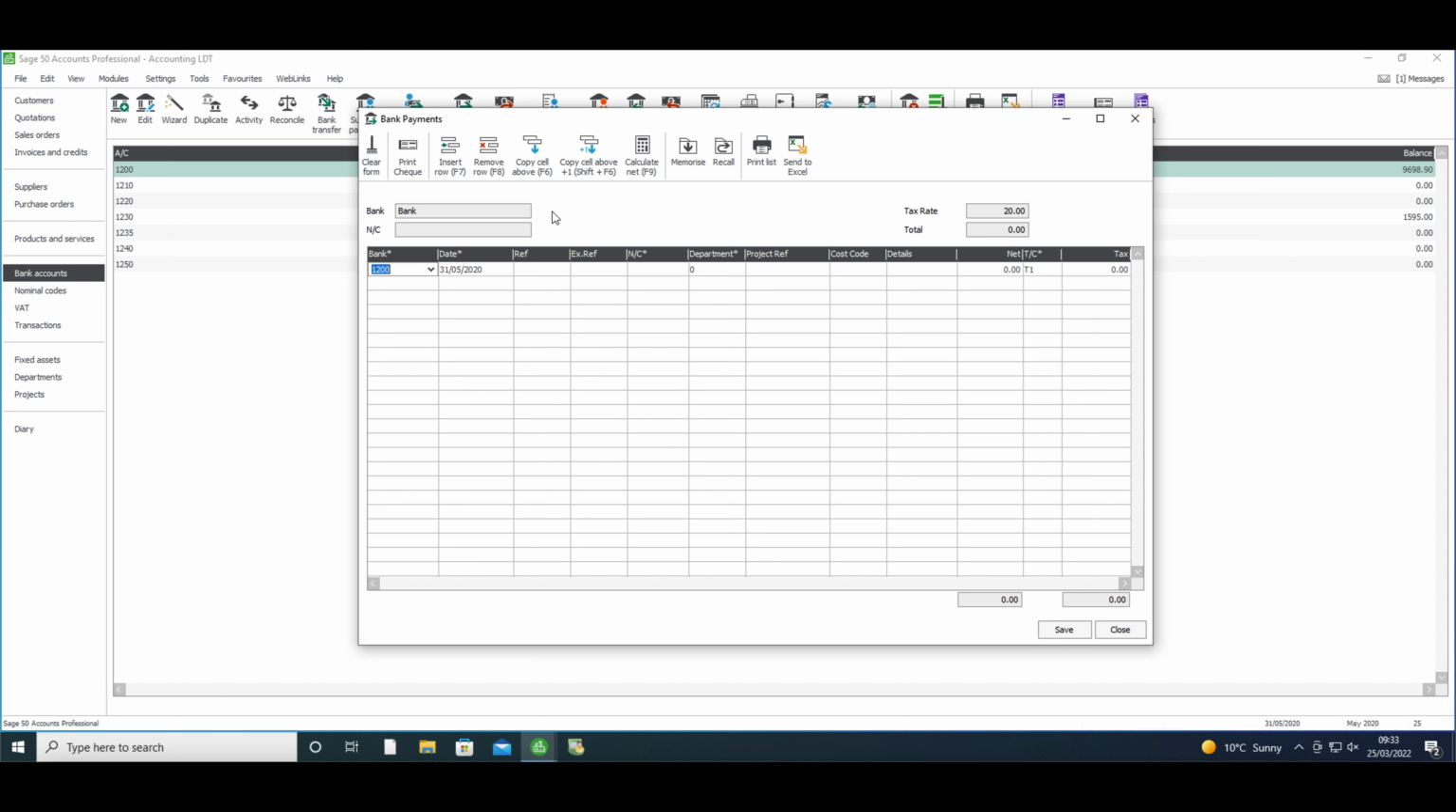In the bank column, we need to make sure that we have the nominal code of the bank account, which is 1200, and the date for the first transaction is the 16th of May 2020. The reference is bank payments, and the nominal code for this is our water charges, so our expenses, because we've paid Severn Trent.